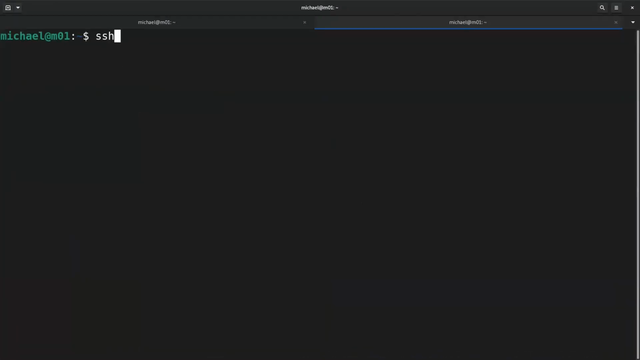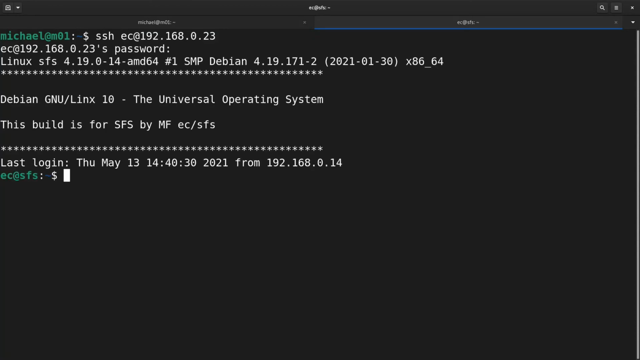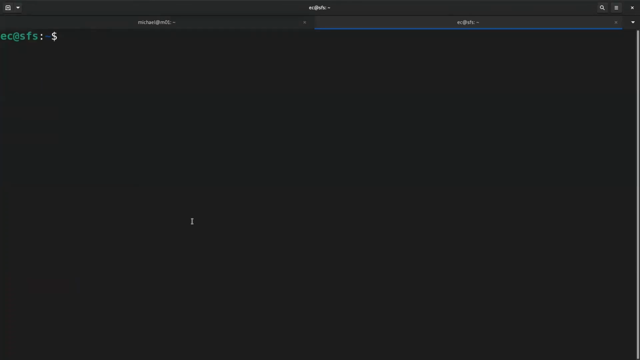So let me just over here, I'm going to do ssh ec at 192.168.0.23, and it's going to ask me to put the password in. So now I'm logged into the SFS machine here. What we have in the machine is a directory called opt, and opt's usually where you store optional software, sometimes. If we go into opt, we'll see there's another directory called labs.